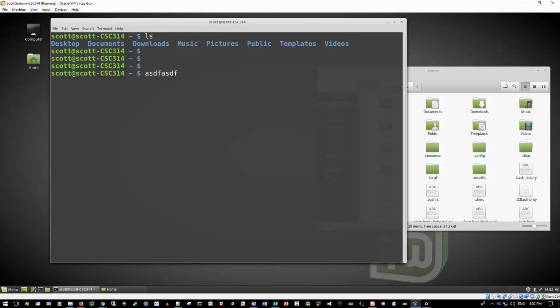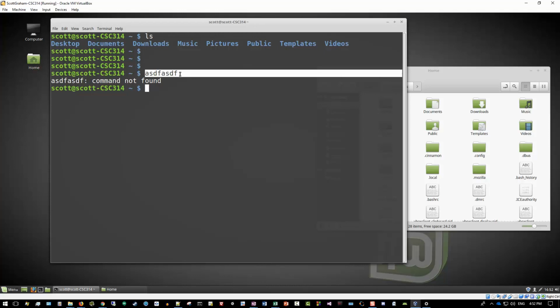If I just type in random junk, then the bash shell comes back and tells me that it could not find that command. Not too surprising that there's not a command named asdf, or however you would pronounce that. Asdf. Okay.